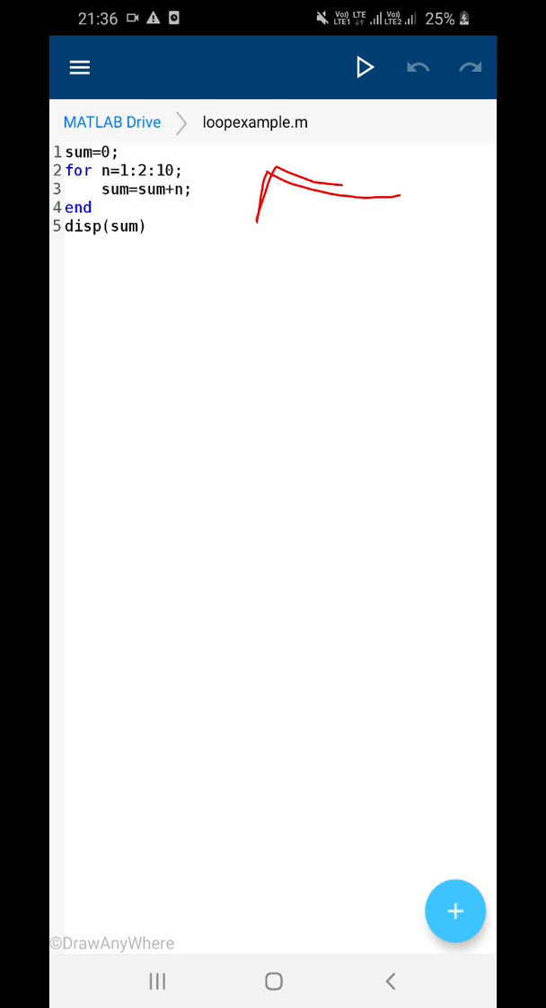Okay, then means there will be the step of 2 between the 1 to 10. And what after the for loop I want to do? I want sum is equal to sum plus n.